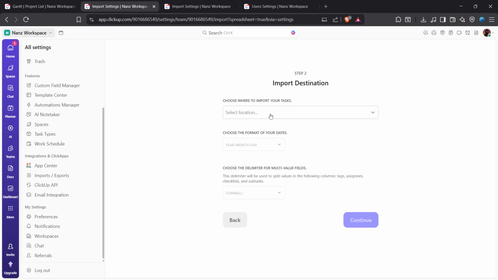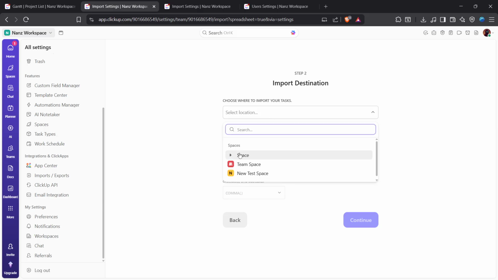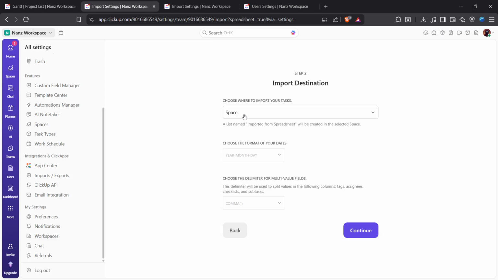so everything arrives neatly. You'll be asked to confirm how ClickUp should interpret dates in your file. Match this to the format used in your spreadsheet, such as month, day, year, or day, month, year, so due dates and start dates line up correctly after import. Then choose the delimiter for any fields that contain multiple values in a single cell. Select the same character you used in your file, for example a comma, semicolon, or pipe, to ensure those values split into separate entries as intended. Click Continue to move ahead.